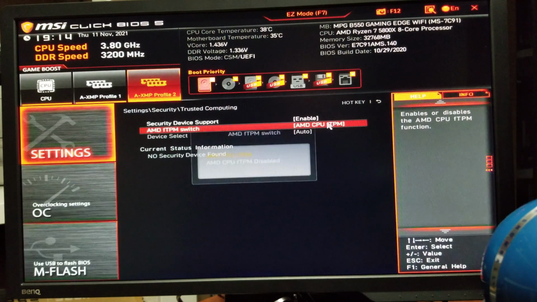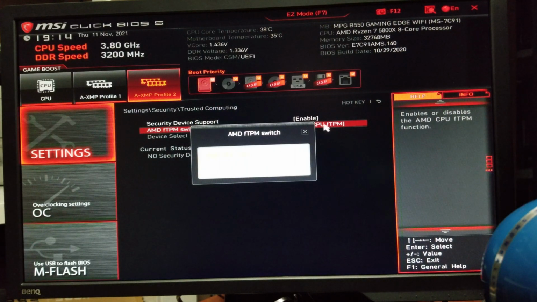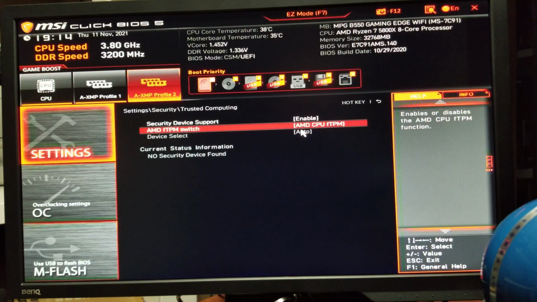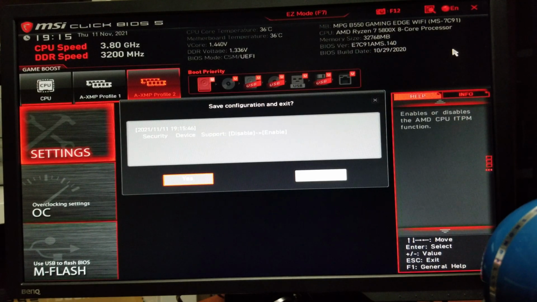All right, so right now you can disable it or enable it, but right now we're going to have it enabled. All we're going to do at this point is we're going to save it. So F10, exit out, and save, and then boot back into your system, and we'll show you what happens at that point. So hit your F10, you're going to see the security device support went from disabled to enabled.